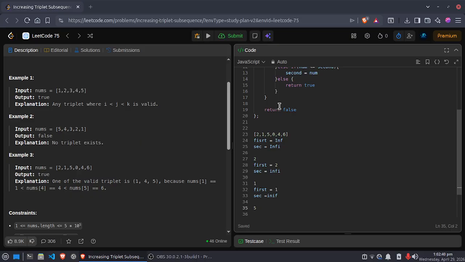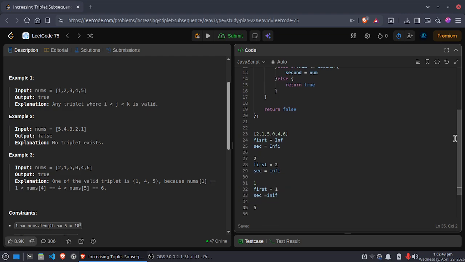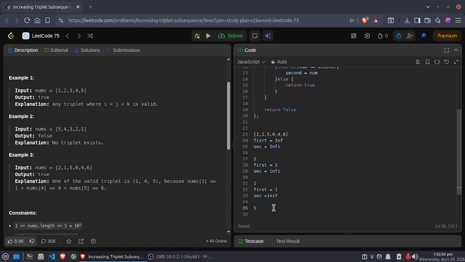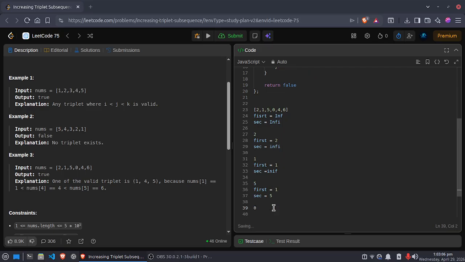Now I get the 5. Is 5 smaller than 1? No. So I check whether 5 is smaller than infinity, because the second value is infinity. Yes, it is. So for that, first is still 1, second is now 5. Not 4, it's 5.